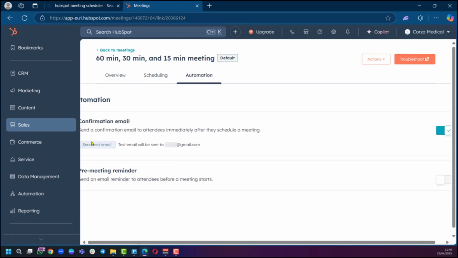And then of course you have automation. Automation is great. For example, after they've selected a meeting time, they ought to receive a confirmation email confirming to them that the meeting has been set. Of course, if you'd like to test it, you can send a test email. You can see here, test email will be sent to the email address which you used for your company.